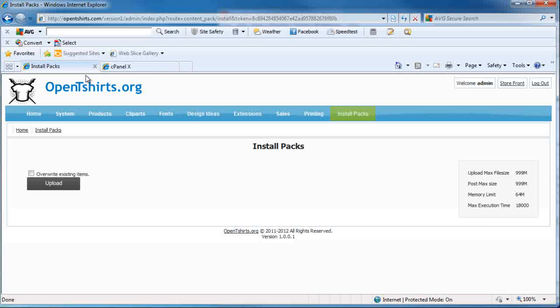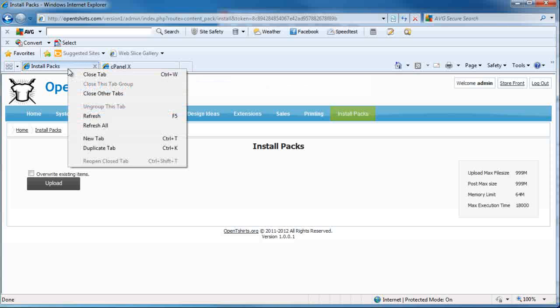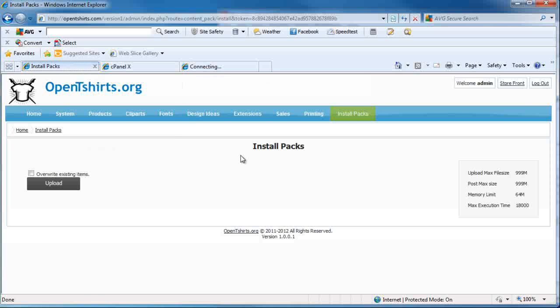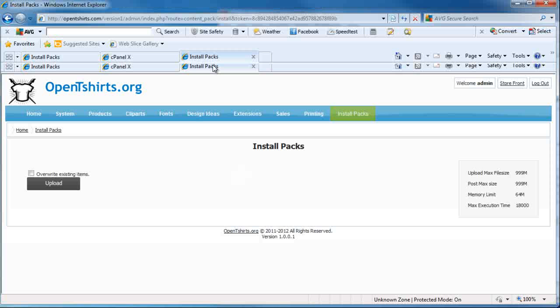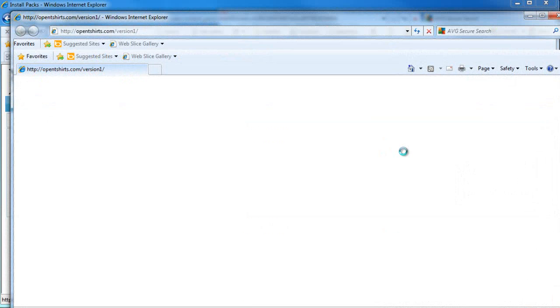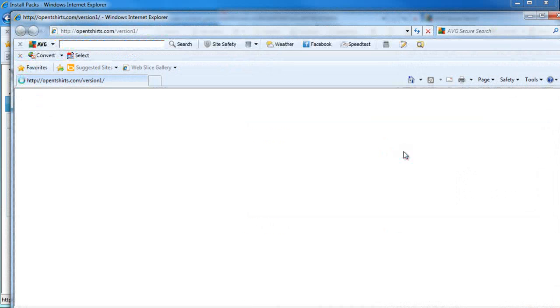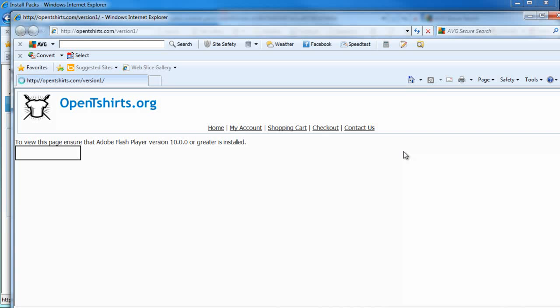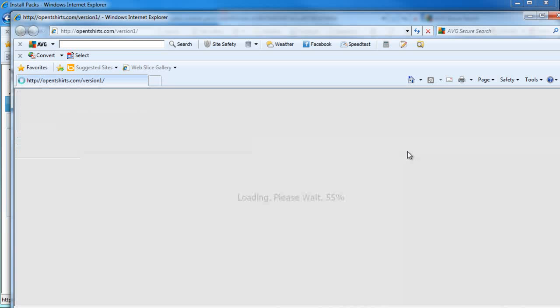If I go from here now, I'll just right click here and select duplicate tab, and that'll connect and I'll still be logged in because I want to take a look at something. If I go from here now and I try to go to my storefront, I'm going to get an error that I don't have any fonts and I don't have any product colors installed for my system. And you'll see that here in just a minute.